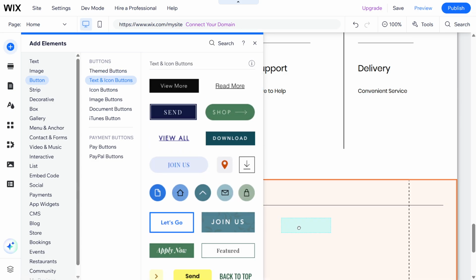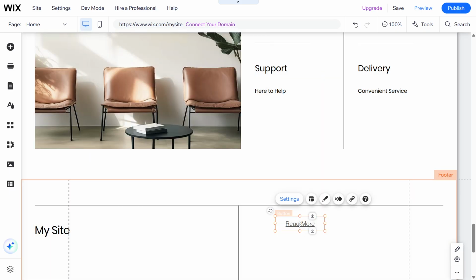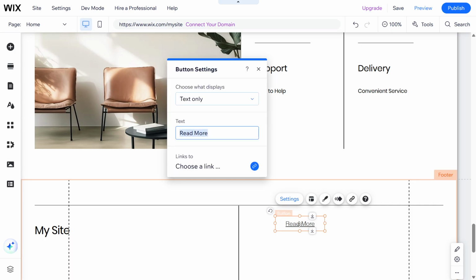Moving on to the footer, this is another important section because it commonly holds important links, contact info, and social media buttons. Just like with the header, click on the footer to open its settings in the panel. Here, you can adjust the design to match your header or use contrasting colors for a different visual impact.